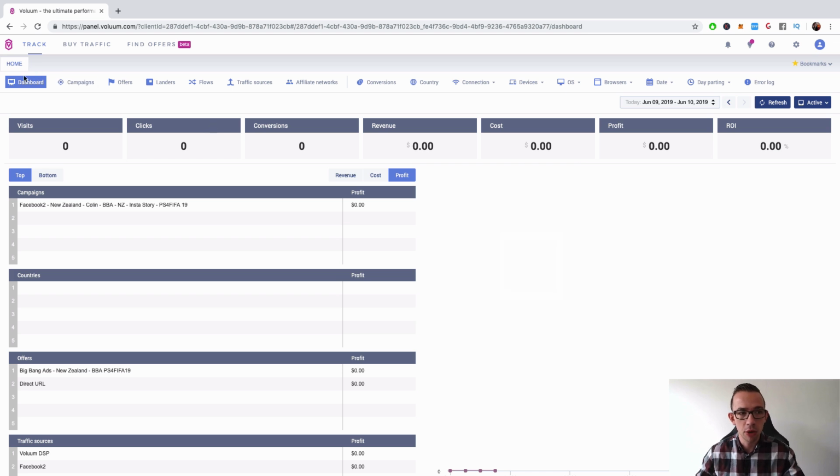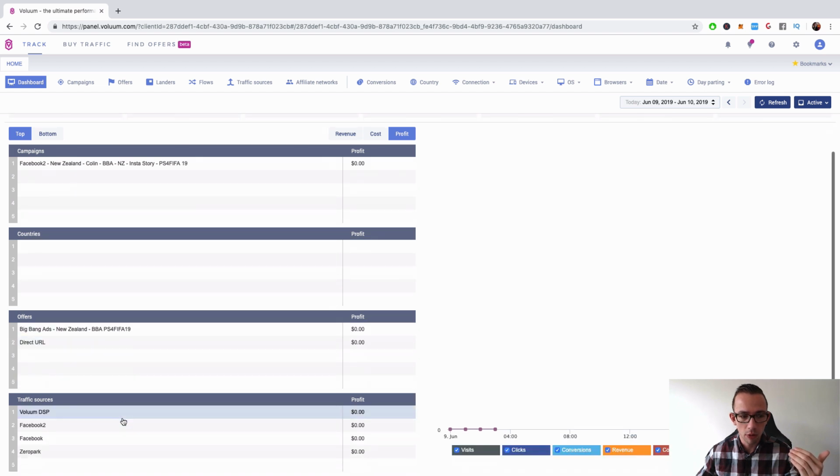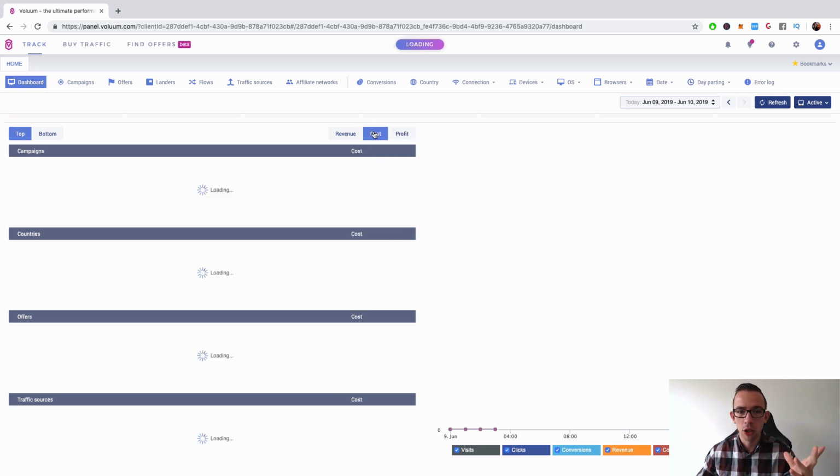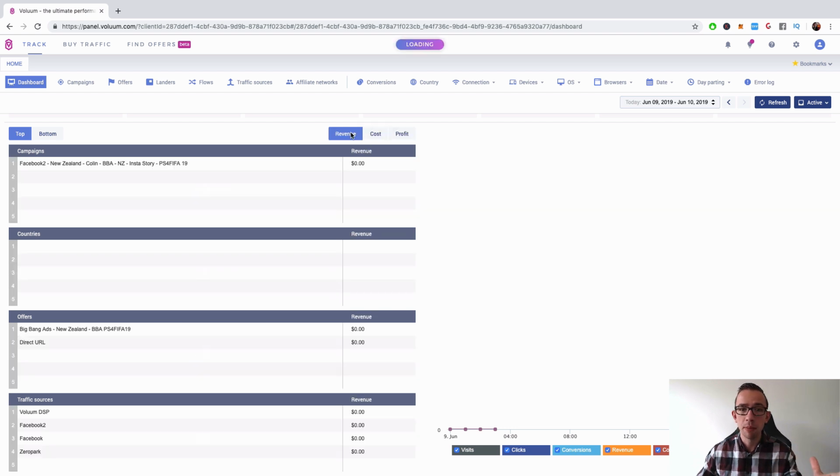So this is the dashboard. As you can see, we're at the dashboard point right now. 0 visits, clicks, conversions, revenue, cost, profit, ROI. A very big, in-your-face display of all the variables that you need to know as a CPA marketer. You see your top performing campaigns, the top performing countries, the top performing offers, and the top performing traffic sources. The profit would be displayed, but you can also select it based on cost and based on revenue. So that's interesting, but I would go with profit.